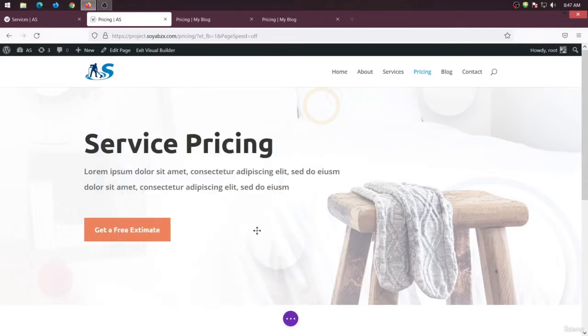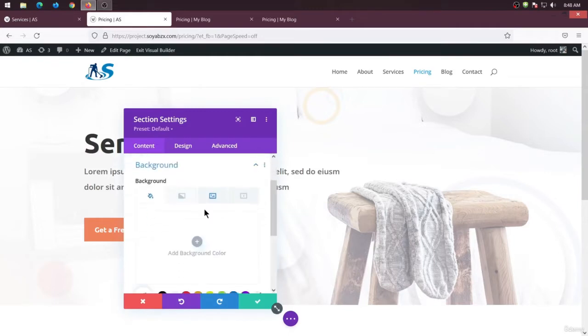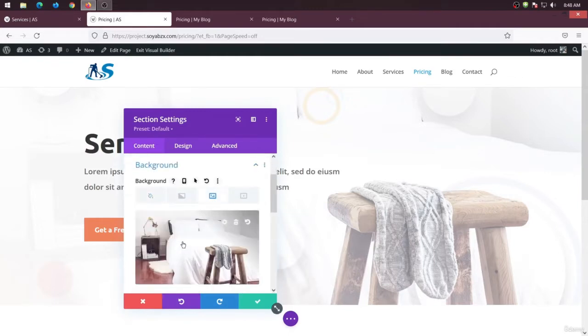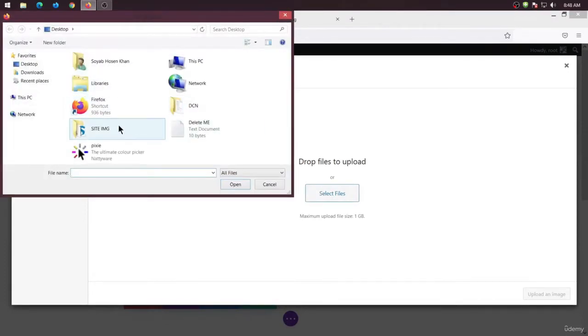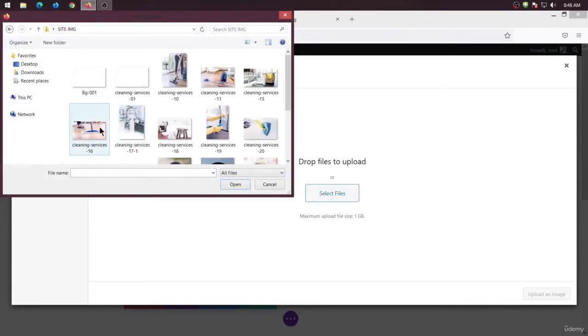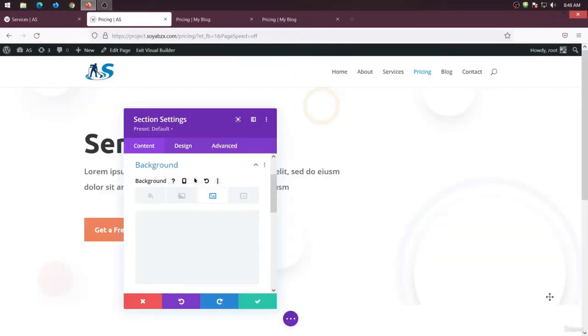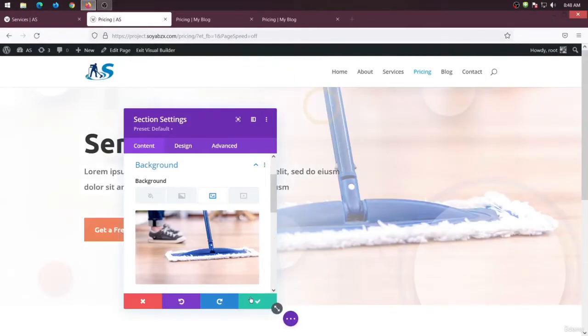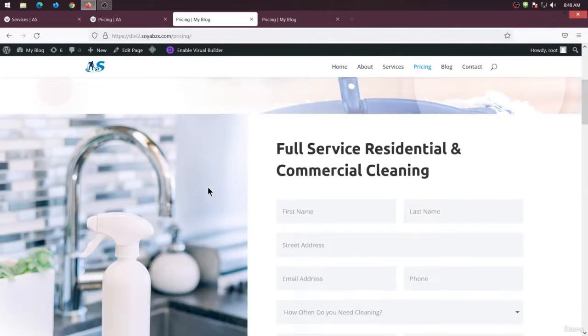Now I have to change the background, so I go to the section setting and, from the background image, I upload this background. I go to site files, yes, this one. I open it and upload the image. It's successfully done, so I save, and let's see which section we are designing next. So go there and see this one.